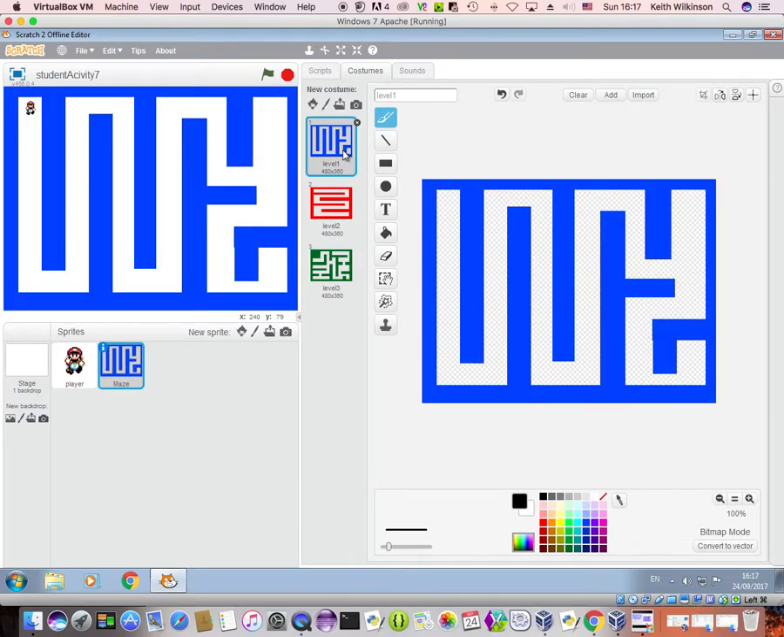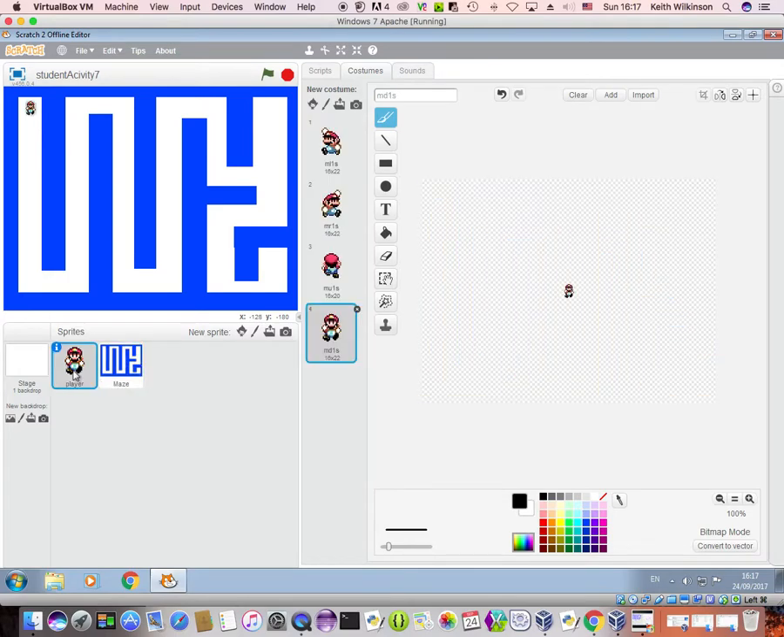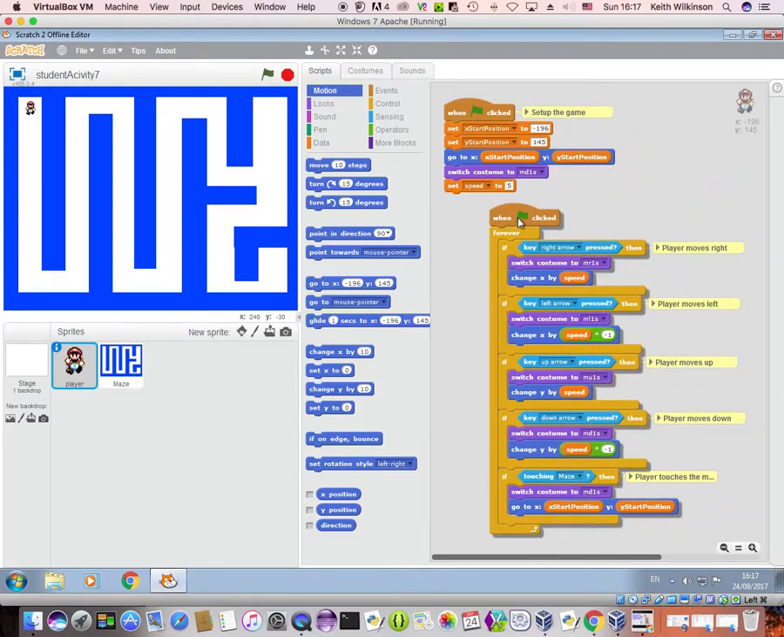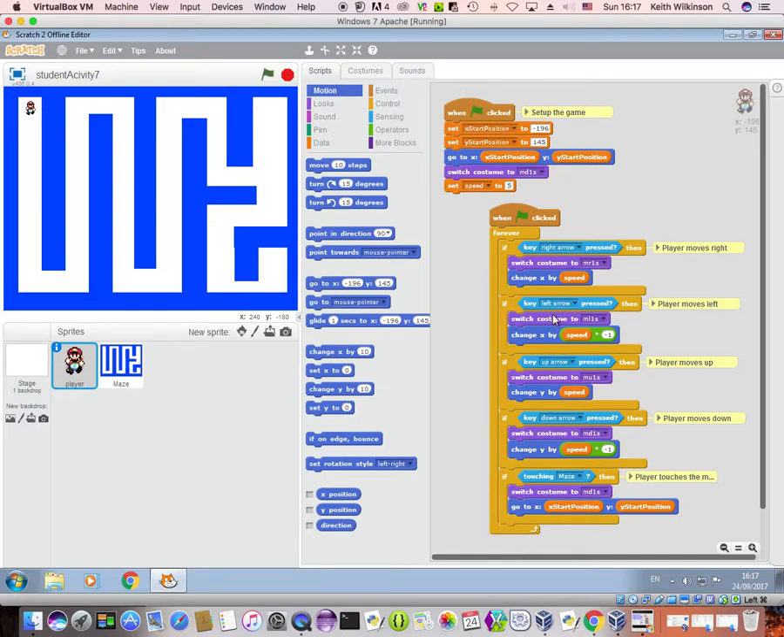So the first thing I'm going to do is tidy up some of the code, the scripts for the player. Here in this code block we have got a right arrow, left arrow, up arrow, down arrow. They're all to do with movement, and then I've got another one down the bottom called touching maze. What happens if I touch the maze? So I'm going to split this into 2 parts. One that's just going to deal with moving the character up, down, left or right, and another block which is going to deal with just touching the maze.